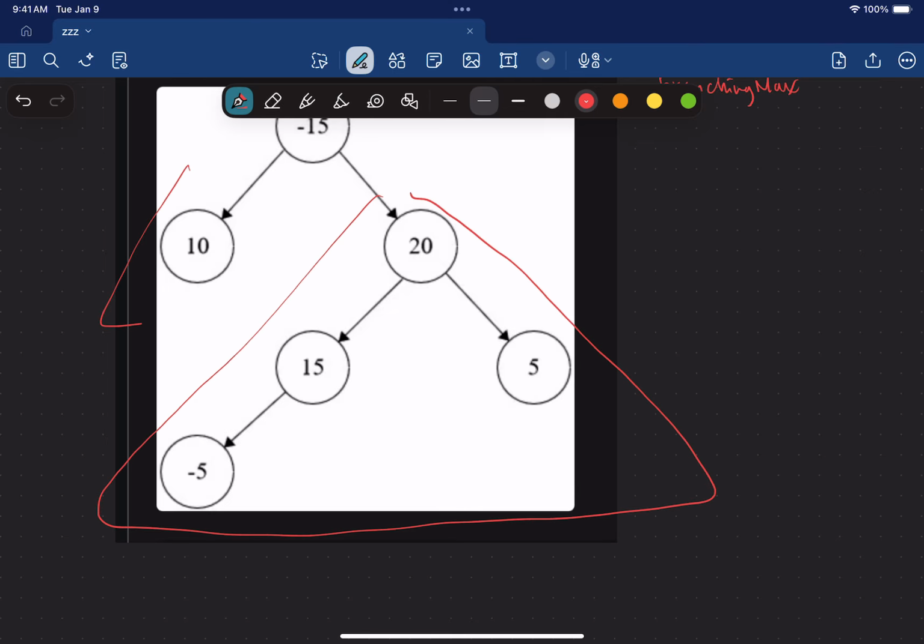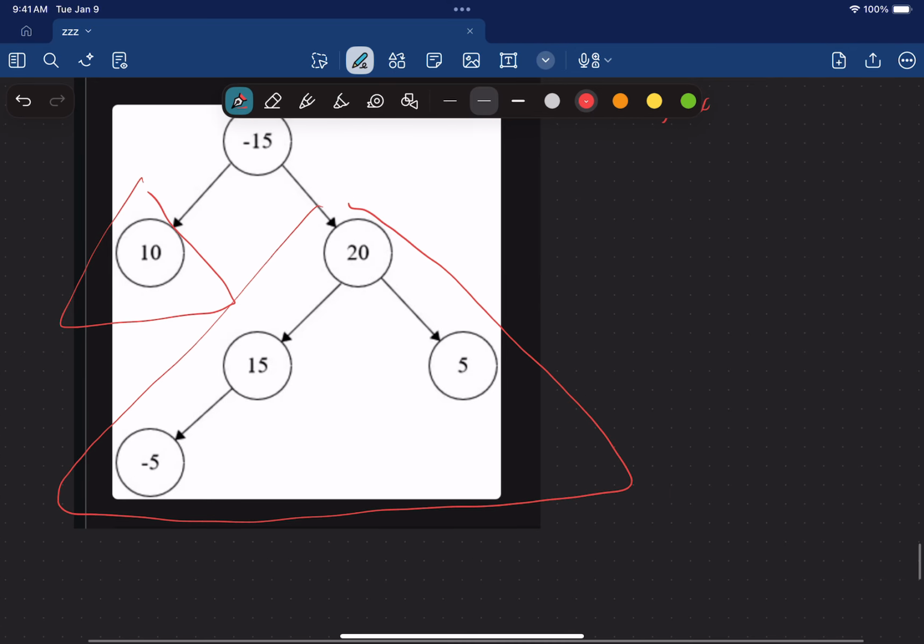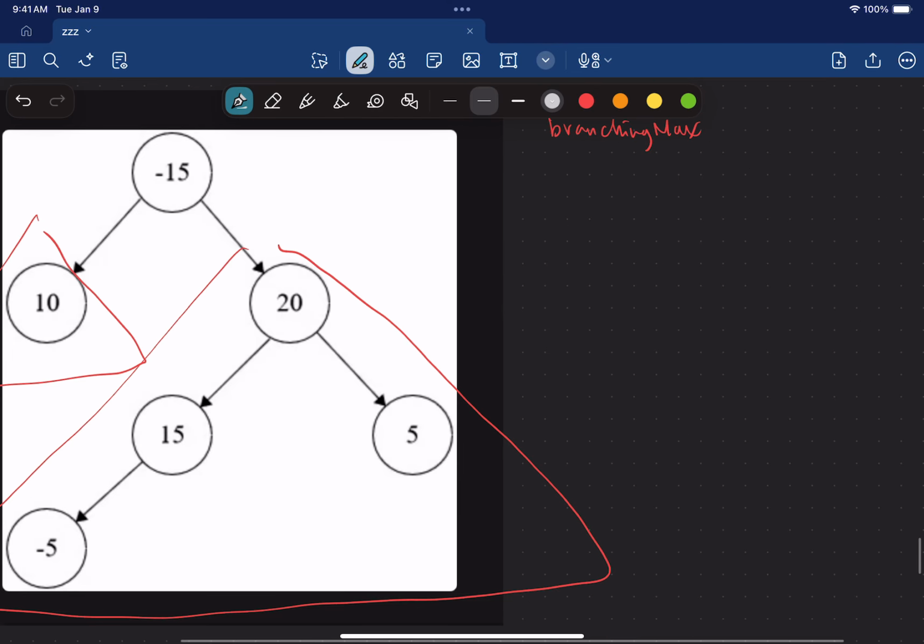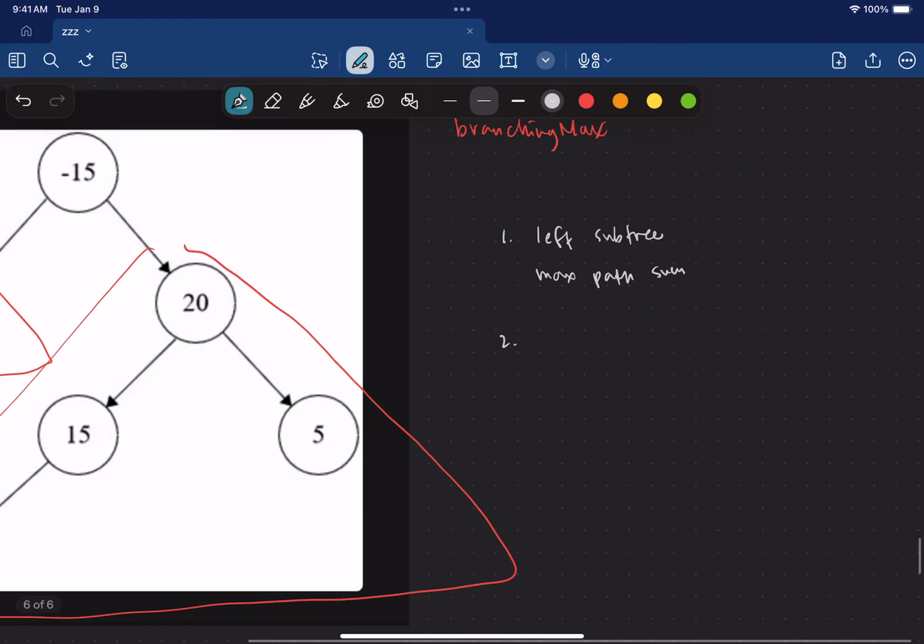So if we have this subtree and this subtree, for any particular node, the first thing we want to do is calculate the left subtree's maximum path sum. That's going to be recursion, right? And let me specify: left subtree's maximum path sum, no branching. The branching stuff is going to be stored again in this separate non-local variable here.